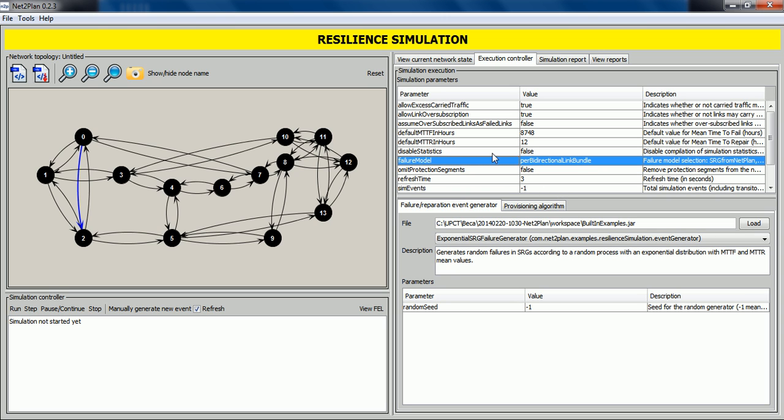Also, we can set the failure model of the simulator. If the topology has some previously defined SRGs, we can select them, but for now we will use the per bidirectional link bundle model. That means that when the simulation starts, Net2Plan will create new SRGs for the topology, and it will create them following the per bidirectional link bundle. That means it will create an SRG for each pair of bidirectional links between two nodes. For example, this will belong to an SRG, this bidirectional link to another, this to another, and so on.